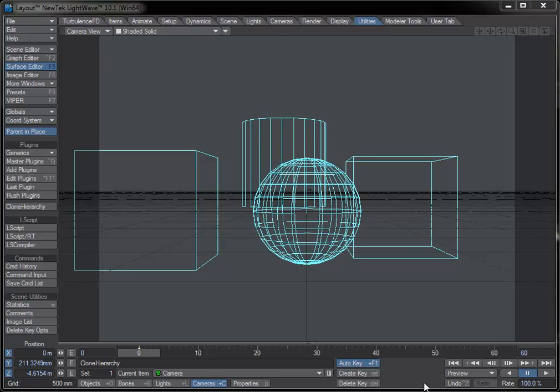In this video I'll show you how to use CP multiple keys. CP multiple keys will basically let you know what objects currently have multiple keyframes on them. It works for objects, bones, lights, and cameras.